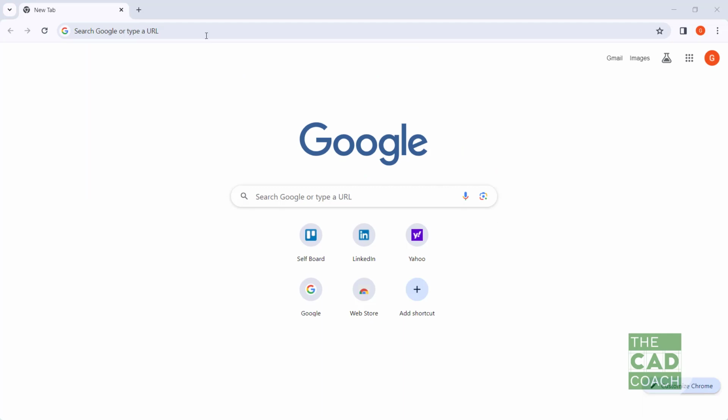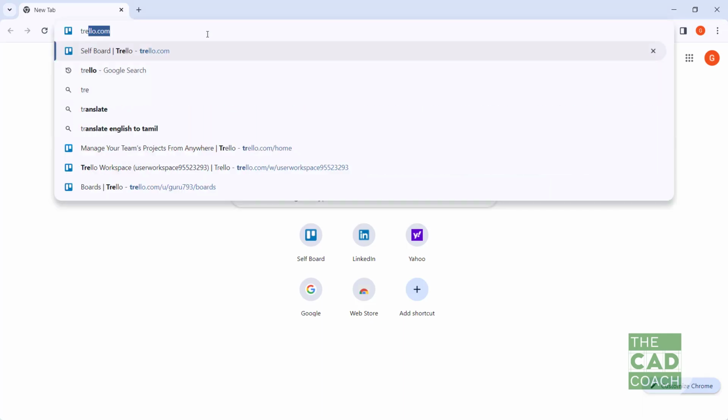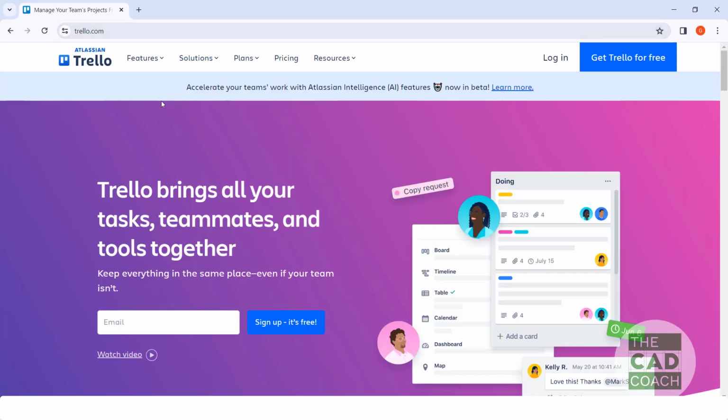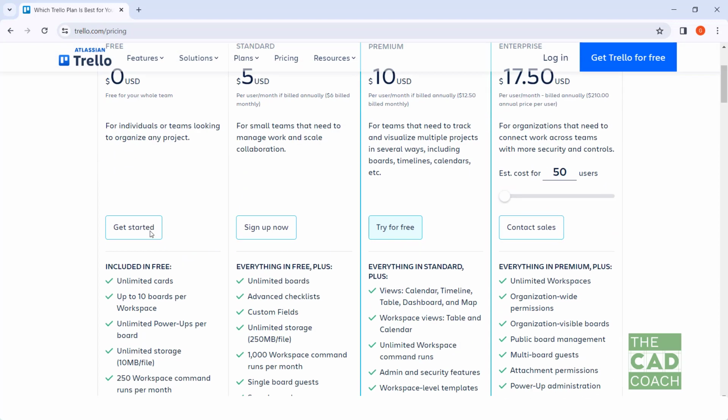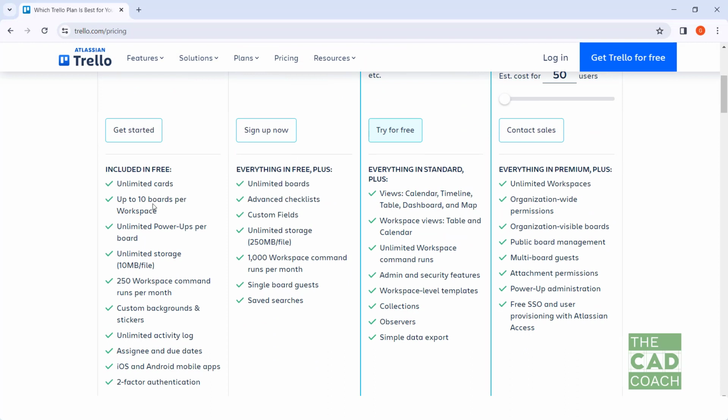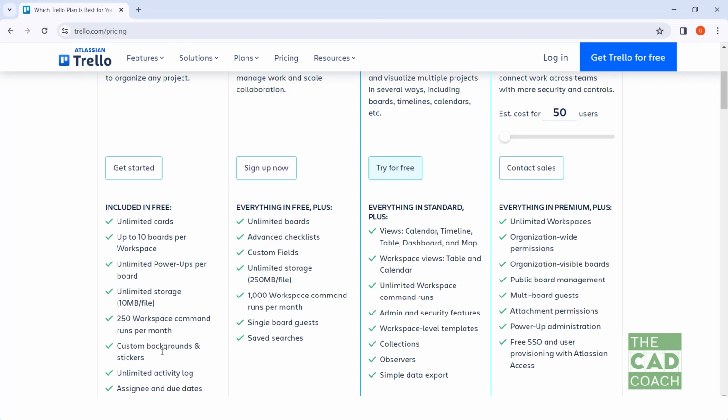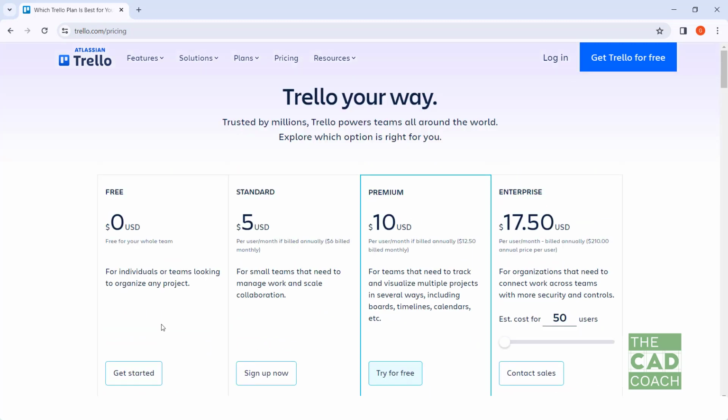So let us go to the Trello website, that is trello.com. This is the Trello website, and first I'll go to the pricing section. We have four different pricing plans: free, standard, premium and enterprise. Actually, for a small team to effectively manage a project or a company, the free service is more than sufficient. We have unlimited cards, 10 boards per workspace, unlimited power-ups, etc. So the free version is more than sufficient for a small team. That is what I'm trying to say.